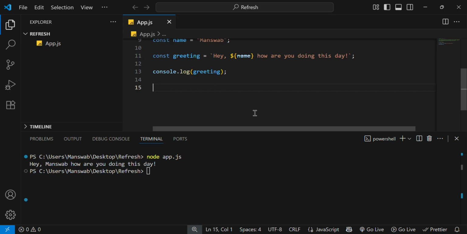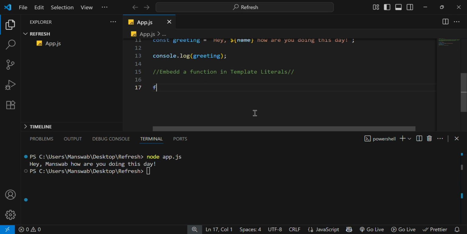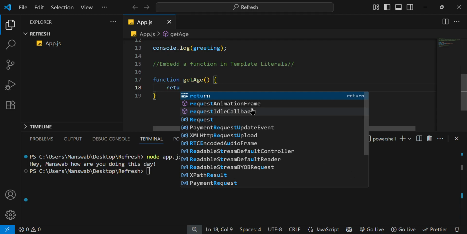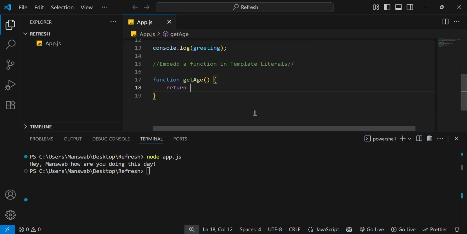Then we are now going to embed a function in the template literals. So how do you go about this? You create a function called maybe getAge, and you return a statement, maybe the age number.